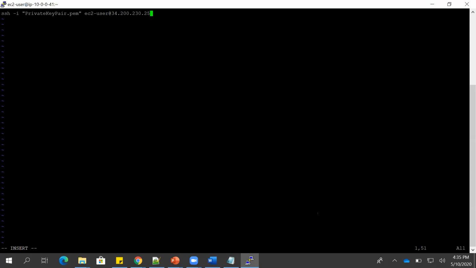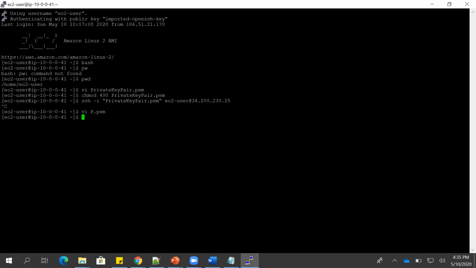Then it will be copied. Then click Yes. Then press escape. Now you are out of insert mode. Click shift plus colon, shift plus colon WQ. Okay. After that, just do chmod 400 for that particular file name.